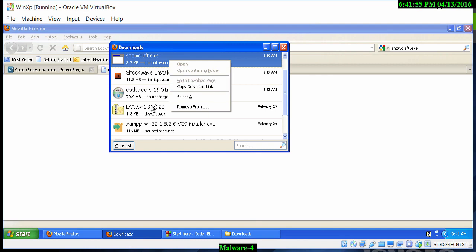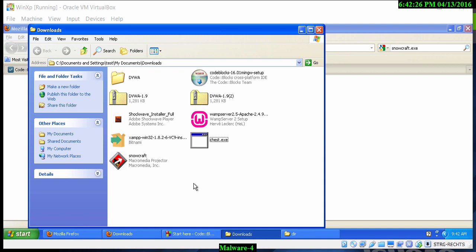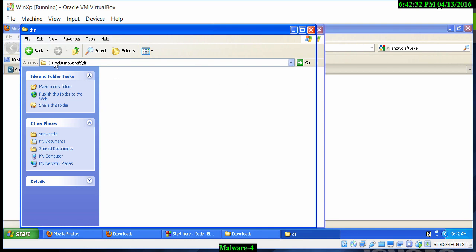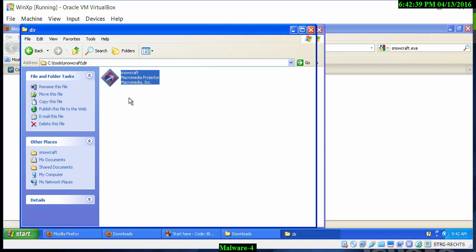I am going to create a specific folder which will allow all the files I am using to be stored in that particular folder. So I want to copy this, and I've already created a folder here called C Tools Snowcraft and dir. So I simply paste the Snowcraft file here. This folder c:/tools/snowcraft/dir will now have just one file called Snowcraft.